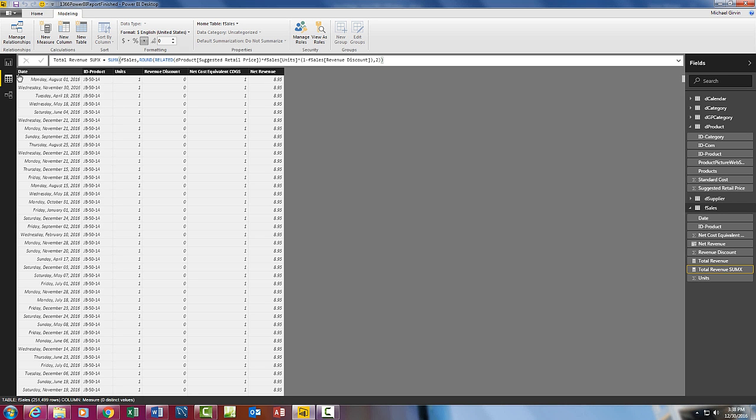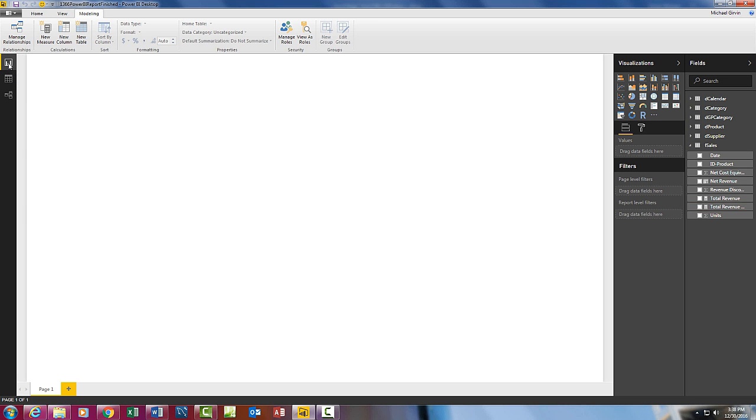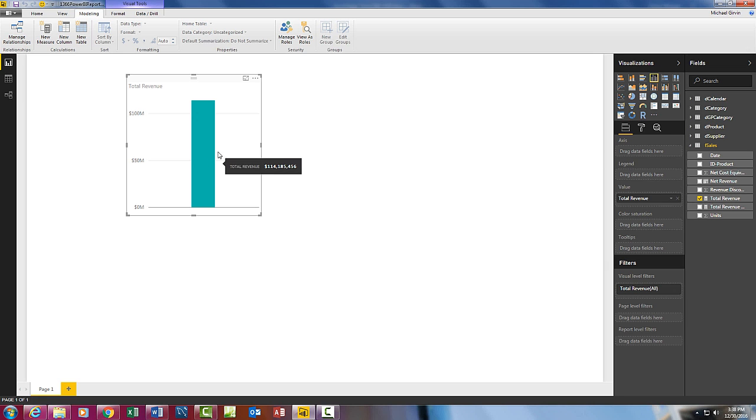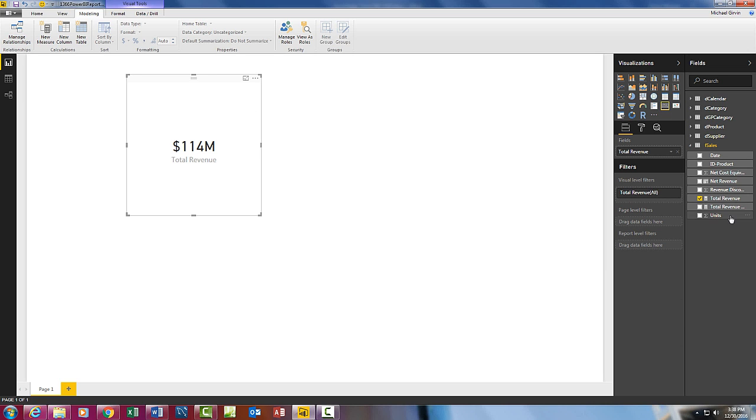Now let's go over to report view. And I'm going to drag both of these, one out here, and we'll get the total. It defaulted to a column chart. I'm going to come over and click card as our visualization. And then I'm going to drag the second one and click card. We get exactly the same amount.